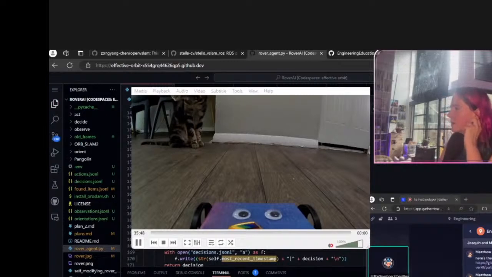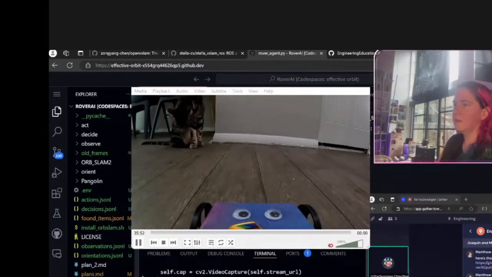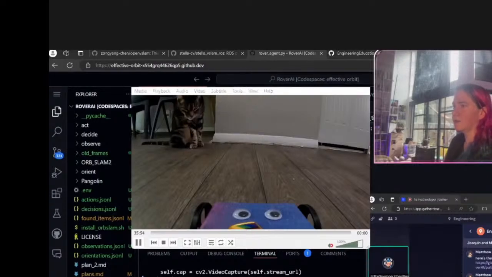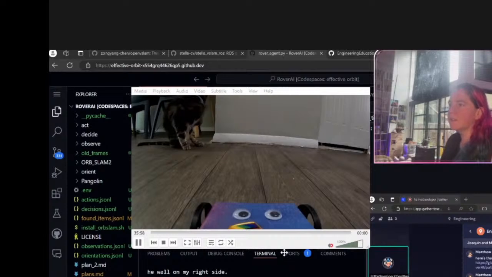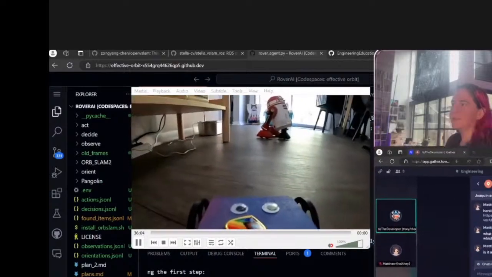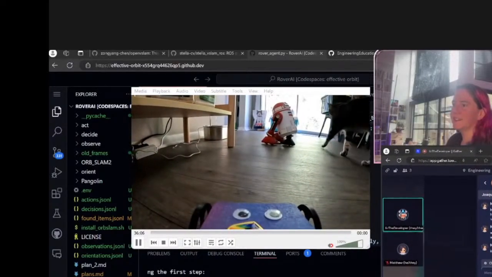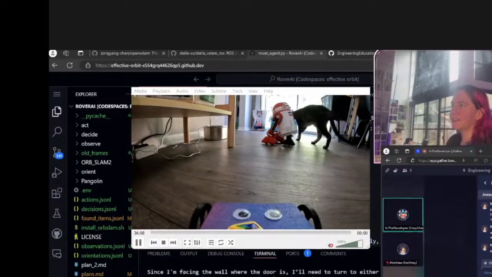It might be hard to read. Let me see if I can make that even bigger. Let me see what y'all are seeing. That's about all I can do. Okay, a cat has been inventoried and 2 chairs. We'll do this there so y'all can see what the rover's thinking.